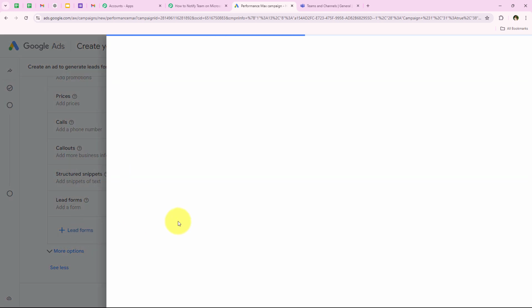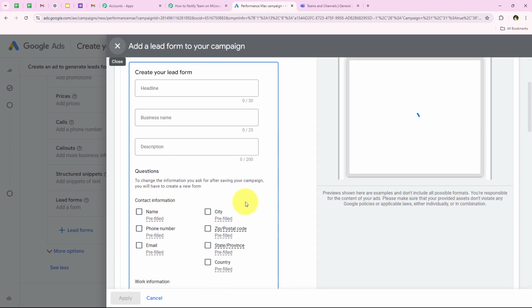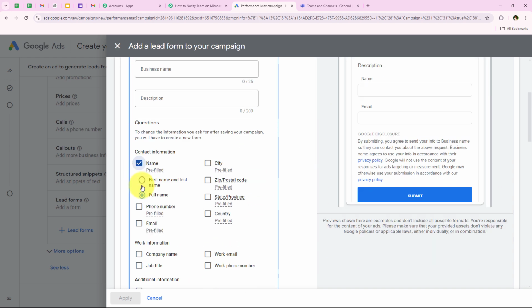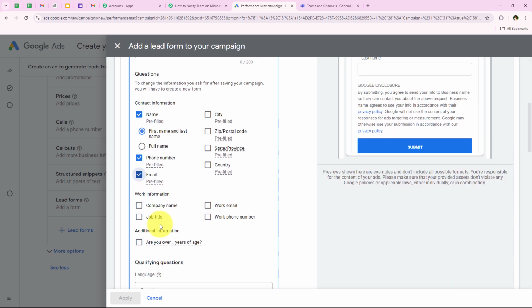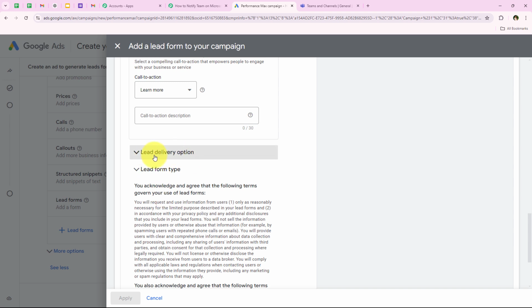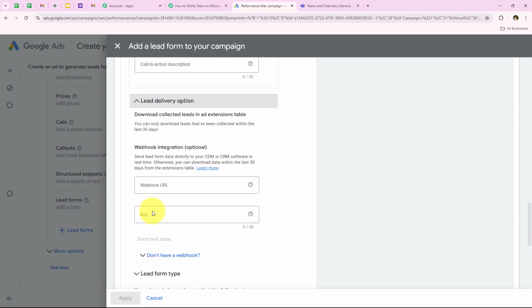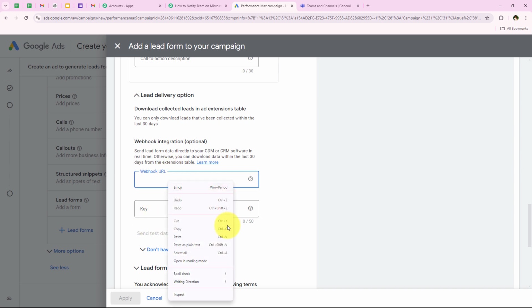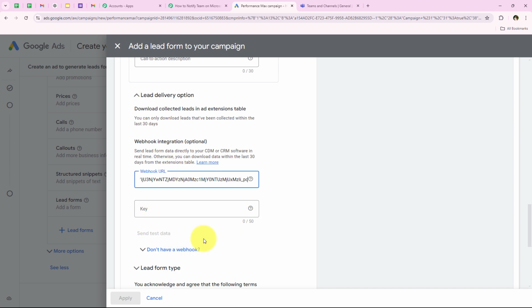For that I'm going to click on add lead forms, and as soon as we click on add lead form, it is going to ask me for the options which I want to add as questions. There I'm going to select the name, the phone number and the email. We are going to move forward and look for lead delivery options, and as you can see, lead delivery option. I'm going to open it, and now it is asking me for the webhook URL and the key. So we are going to paste the webhook URL which we copied from our workflow, and we are going to enter a dummy key right over here.